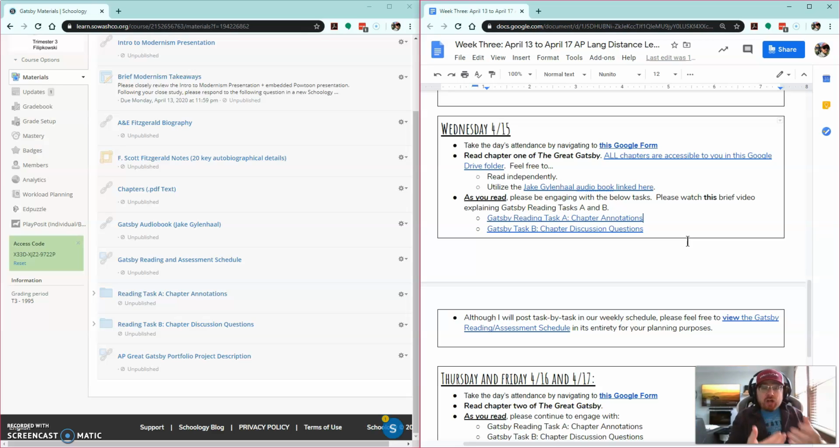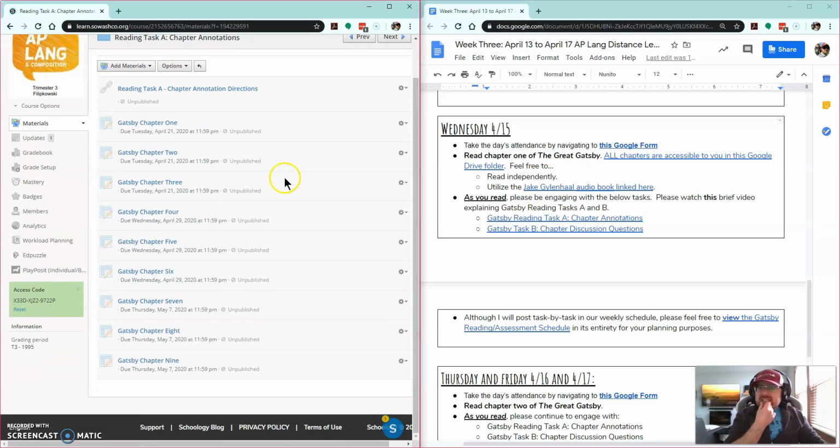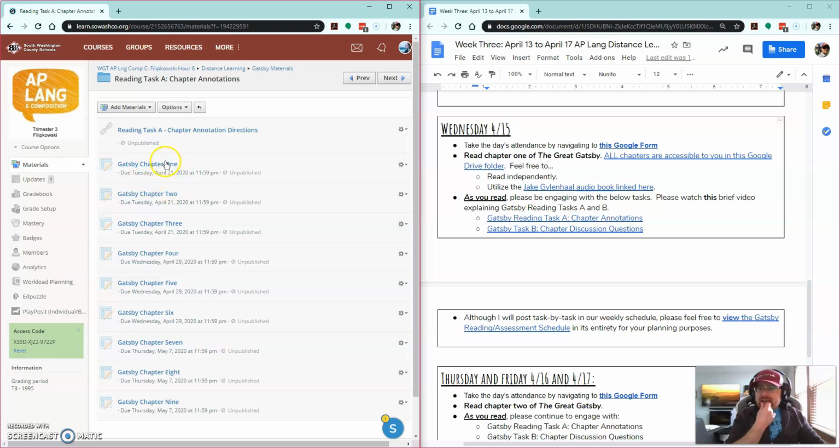And again, these are going to be while you're reading. So as you're reading chapter 1, you're going to want to be doing these annotations and the discussion questions. Let me take you into this first one. For the chapter annotations, you're going to see that I'm going to unlock the assignments as we go. I'm not going to unlock all these things at once. That is more so that I don't get too overwhelmed on my end, because I know some of you are going to want to do all this work in like 3 days if you can, but I'm not going to be able to keep up with you if you do that.